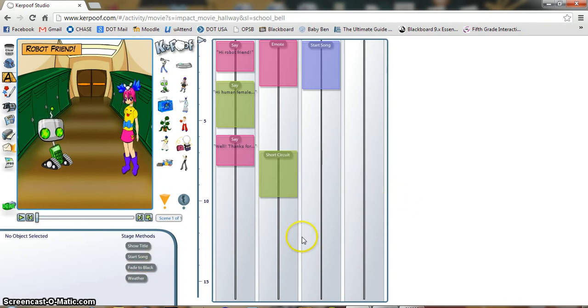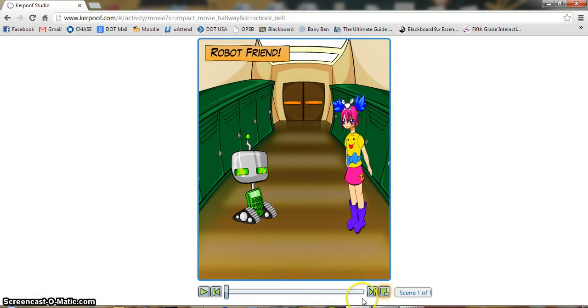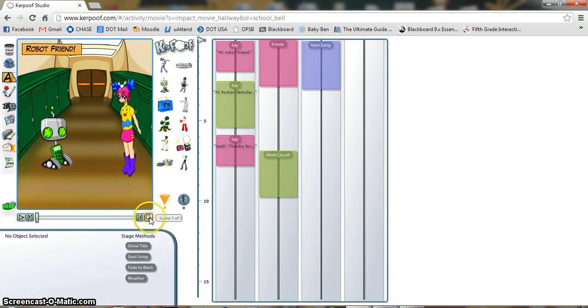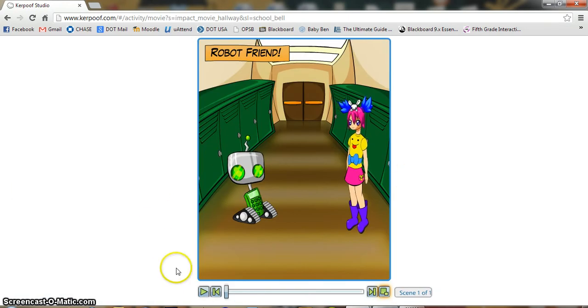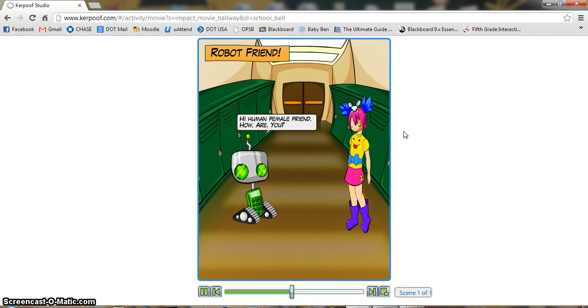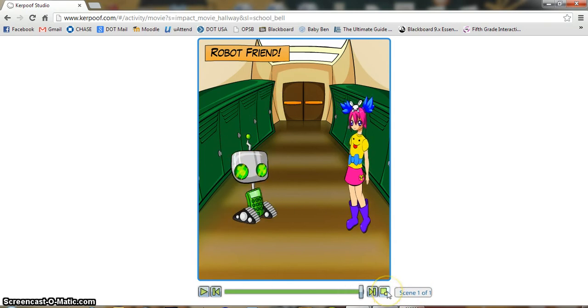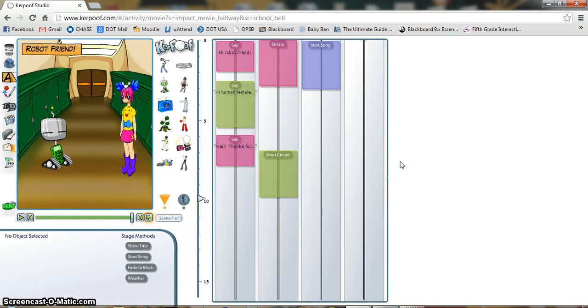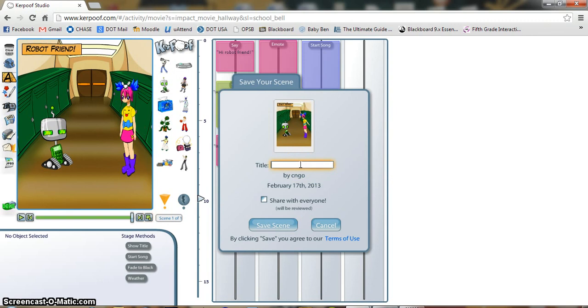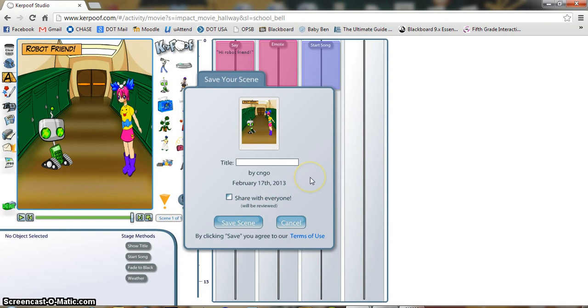And just one more thing, we can see what the finished product will look like if we click on this box right here. This will go back to your editing interface, and that's what the movie will look like as a finished product. As you can see, you can click save, give it a title, and you can share with everyone. Sharing, as it does tell you, will have to be reviewed for content by the KerPoof administrators. So just save your scene and go out there and have fun.